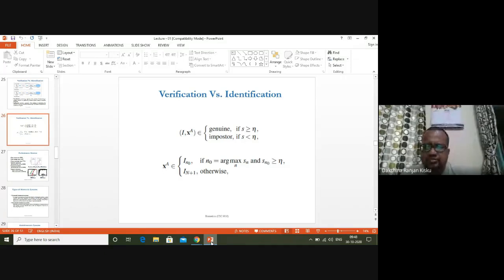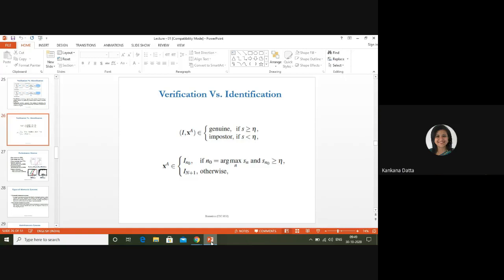Now this s will be compared with the threshold. So here eta is the threshold. When s is found to be greater than or equal to eta, that means the user is genuine, and because of being a genuine user, this user will be accepted by the system in case of verification. Otherwise, this user will be rejected by the system and labeled as an impostor, when s is found to be less than eta. Okay, thank you, sir.